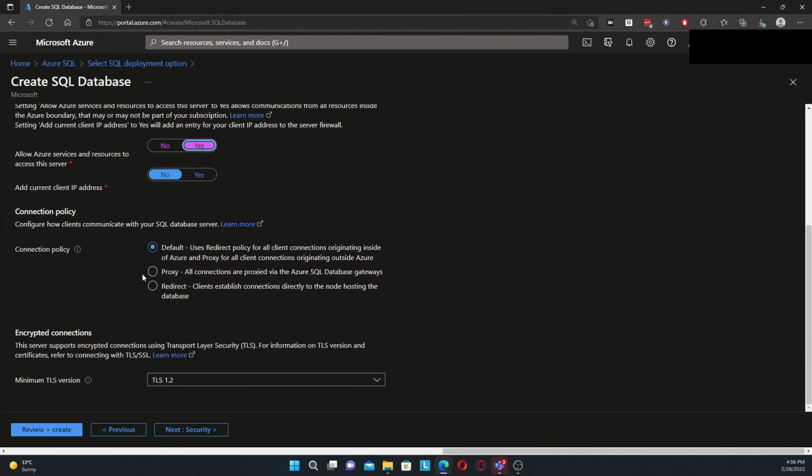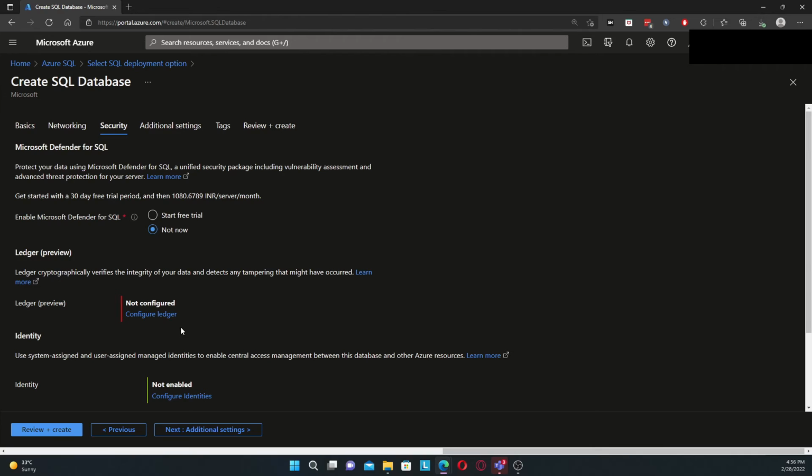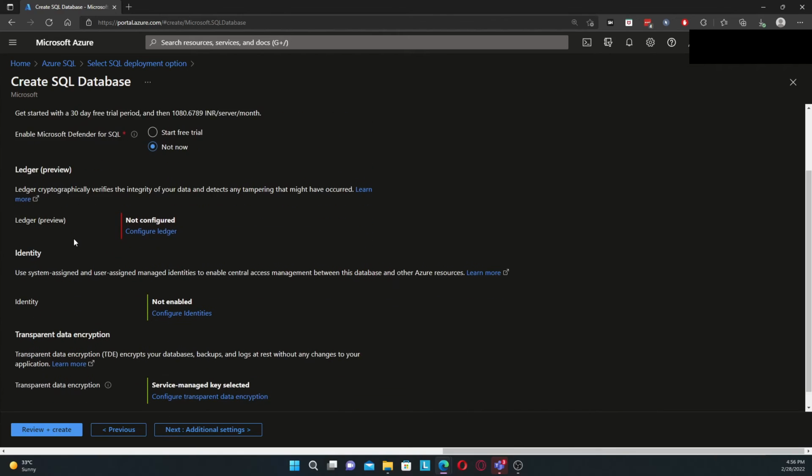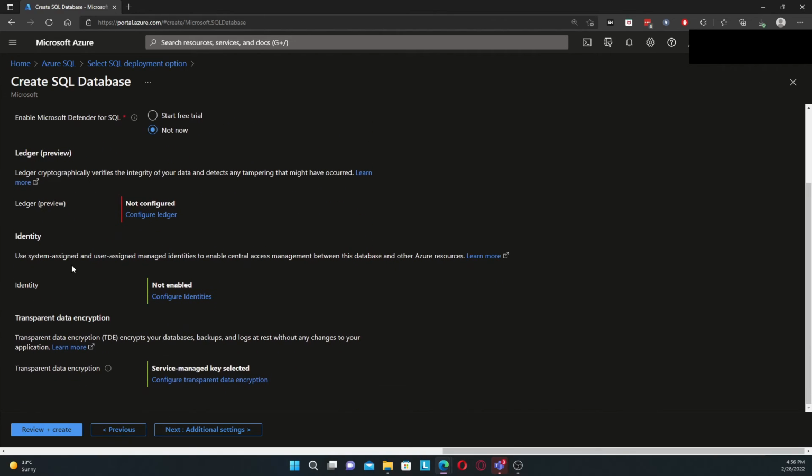And then you have your connection policies and you can choose your encrypted connection. For your minimum TLS version, I go with 1.2, so I'm sticking with 1.2. We can move on to the security page and you can choose if you want Defender or not. Defender is of course paid. I'm not going to go with Defender, it's not required. I do not require any ledger and I don't require any data.